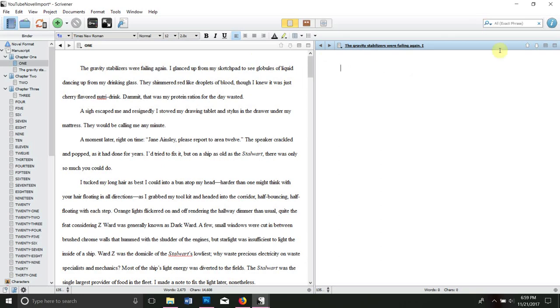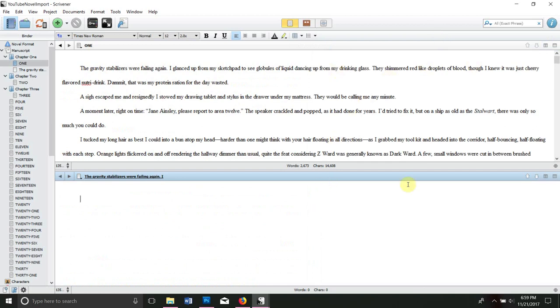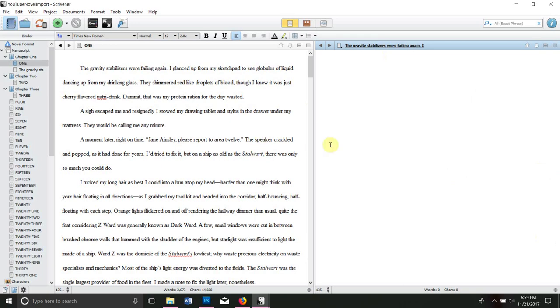And I'm just going to briefly show you just what the other split looks like. So the horizontal split would look like this. I just personally, this doesn't work for me. I like to see it side by side like this. So that is the split screen function in Scrivener.